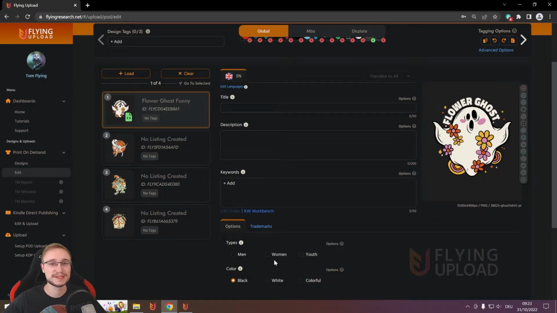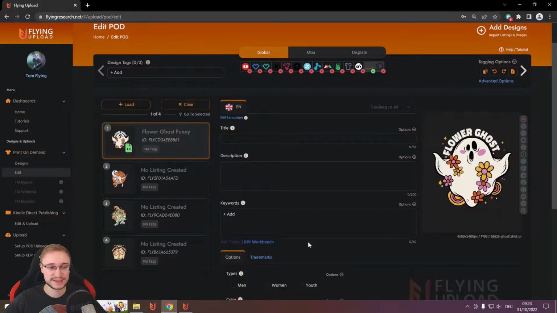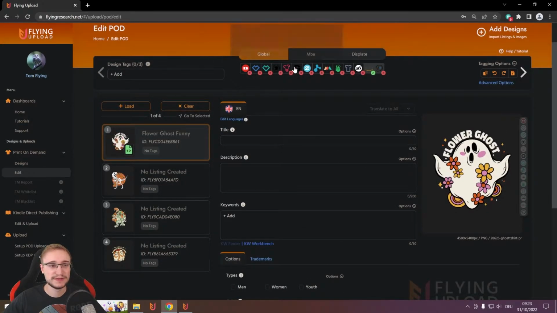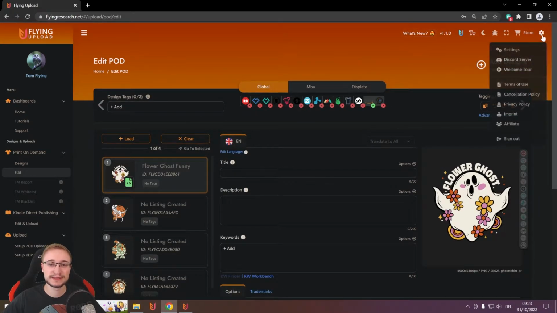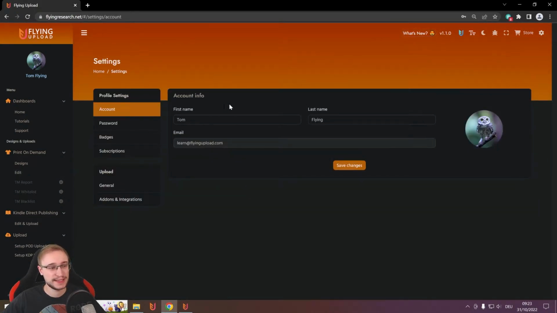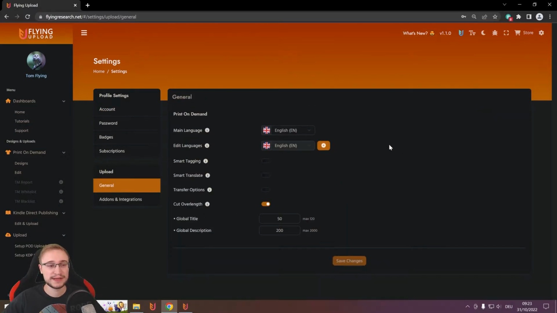We come to this a little bit later, but no worries, I'll show you in a moment how you should pre-configure this. And you can see here, this is for all the global platforms like Redbubble, like Spreadshirt, like Society6, and so on. What you should do here is you can go here to your settings and to general, and then you define here your main language. If it's English, you can simply leave it as it is.